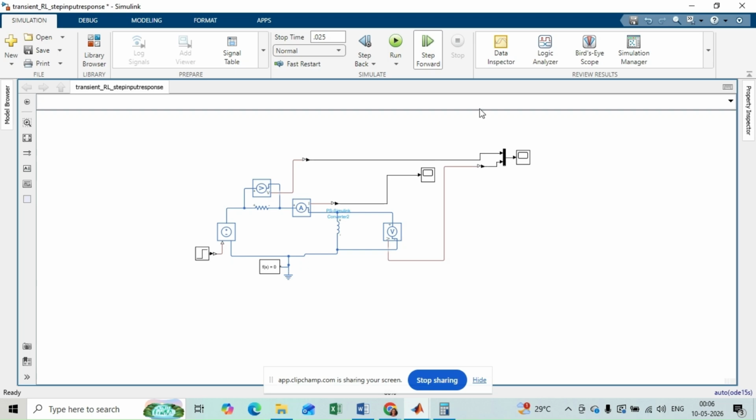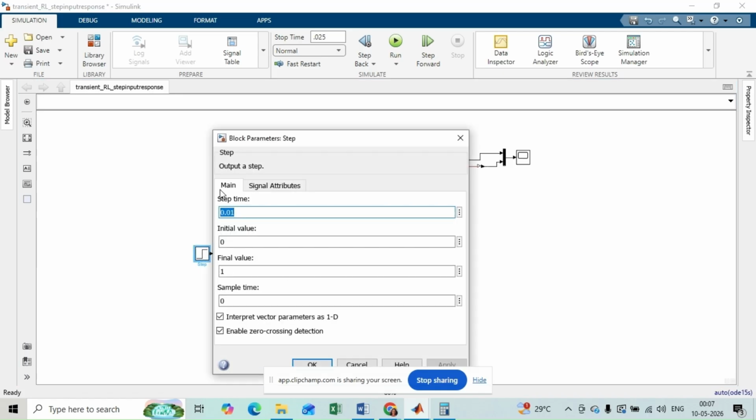The transient, how to do the transient analysis for an RL circuit. Okay, so this is basically the circuit which we are going to implement today. There is a resistor, there is an inductor, there is a step input, because we have to switch the circuit on, and at 0.01 second we will get the input as 1.